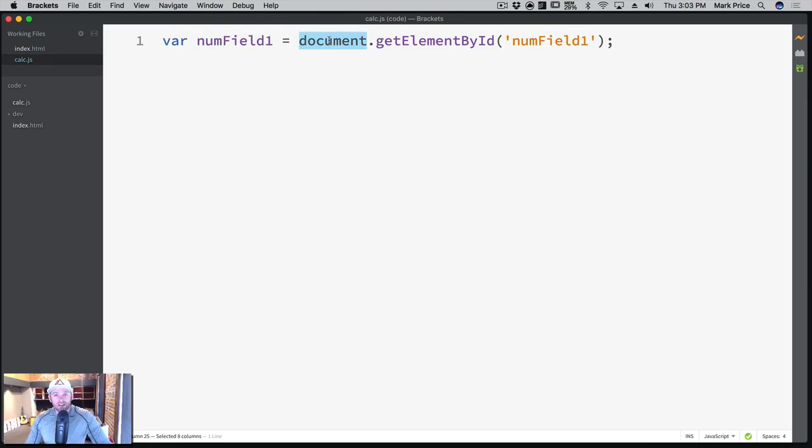And so document, this is an internal property that JavaScript knows how to find. Every browser handles this differently. Chrome handles it a certain way. Internet Explorer or Edge, Firefox, they all know what to do with this. getElementById is a function on top of the document that actually goes and grabs the element on the page by the ID that we set and stores it in here. Pretty cool. You've worked with variables. You know what a variable is. And now we're just storing a reference to the object there.